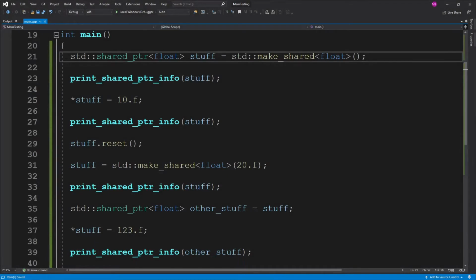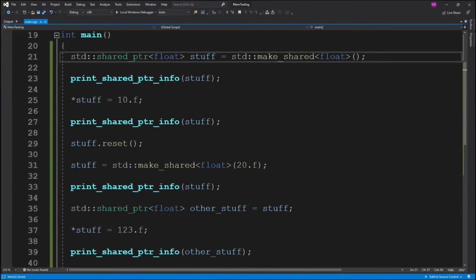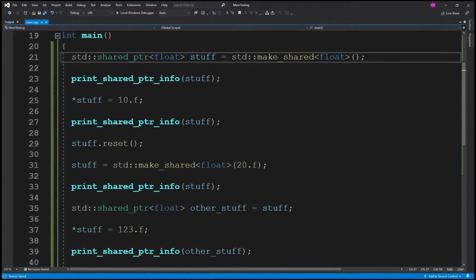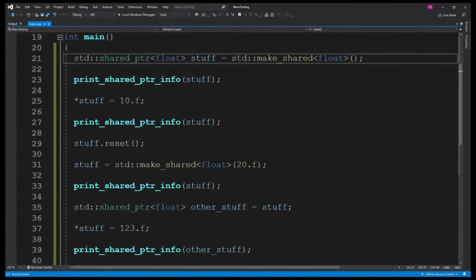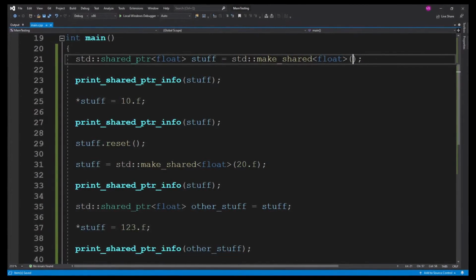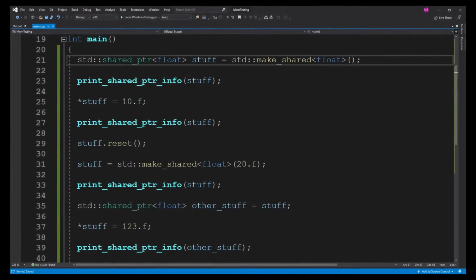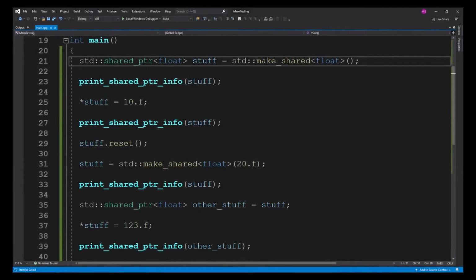So the whole point of a shared pointer is basically to manage your memory for you. In general, in this day and age with C++, you should not be using new and delete anymore. Shared and unique pointers have, in general, replaced all that and make it a lot easier to work with.